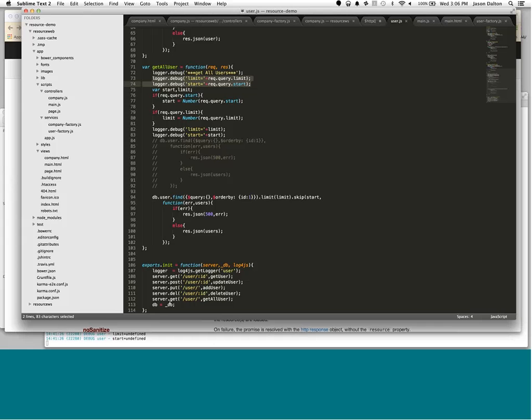My get all users here actually also has two parameters it's looking for in the query string, a limit and a start. And this is going to go with the pagination example that I'm going to show on the second half of this. So that's my server-side code. Very simple. There's nothing real unique or special about it. It's just getting user objects from the database and sending it back to the front end. So let's look at the front end stuff that we have.